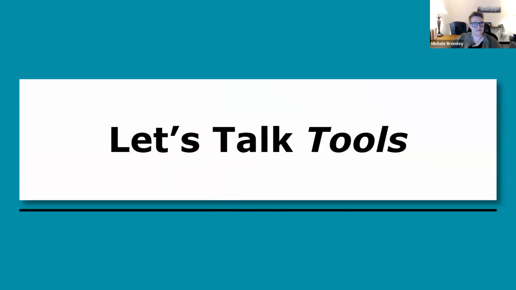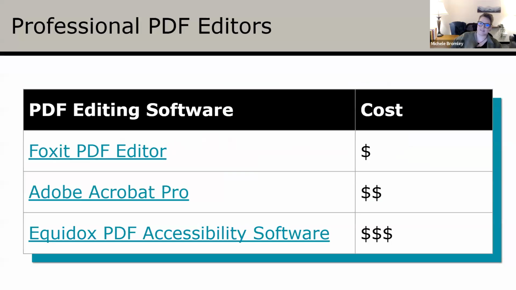Speaking of licenses, you like that transition? Let's talk tools. Professional PDF editors. I won't go too far into detail on this, and to be clear, I'm not recommending a specific product. What I will share is that a professional PDF editor is necessary, and not just for the built-in accessibility checkers that may give you a boost along the way, but spoiler alert, are not enough.